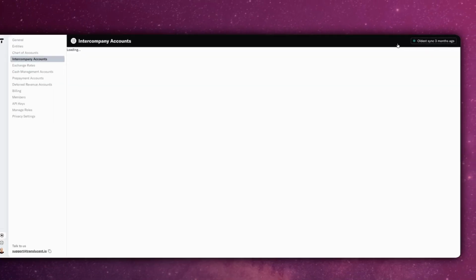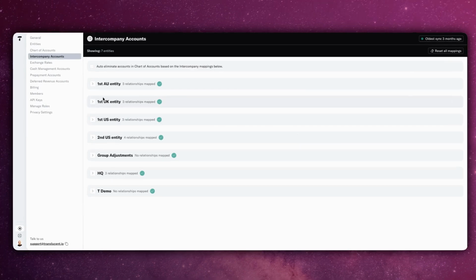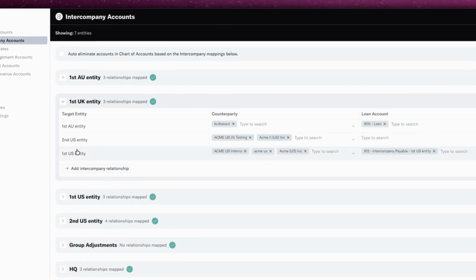Another way to do the mapping is by going into the intercompany account view. Here, we can map multiple relationships in bulk for an entity at once. If we look at the UK business again, we see that 3 relationships are already set up. We can also use more than one supplier and more than one loan account in a pairing if different ones are used for different purposes. For example, here are 3 different ways the US company name has been used across the group.